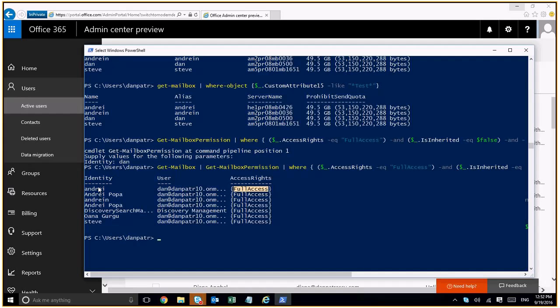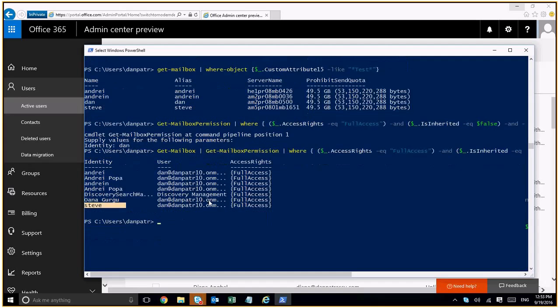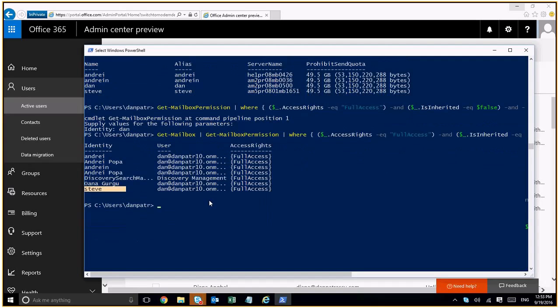And we can see here in identity, this is, let's say, the owner, and this is the user that has full access on the mailbox of this owner, and this is another one, and this is another one, and so on. So this is a basic way, for example, where you can check this type of permissions.